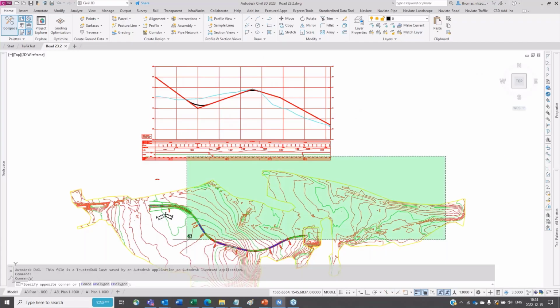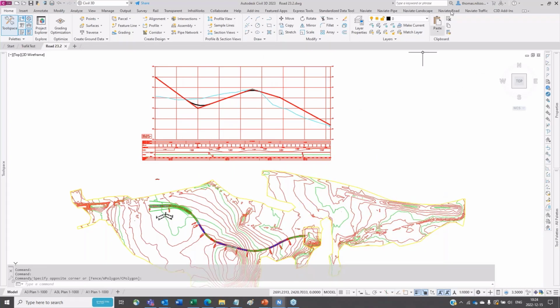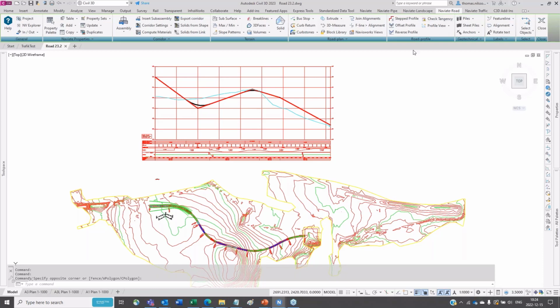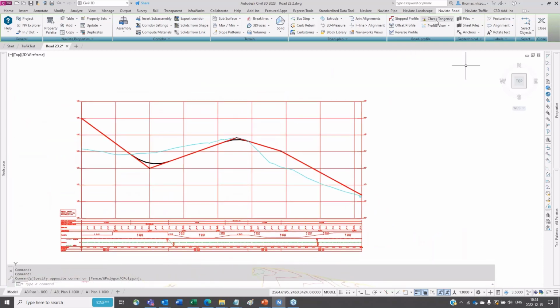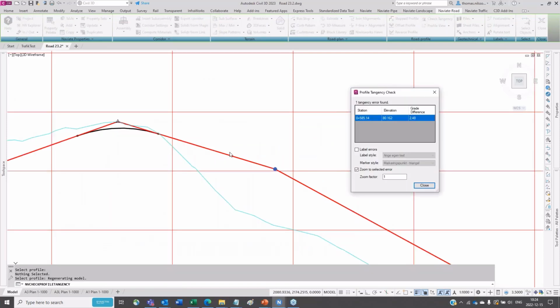I'll jump over to my drawing file. I'm going to show some of the news in here. I'm going to start with the check tangency. I have intentionally made sure I have a tangency violation here. This one is okay because it's a curve. There I don't have a curve. It's going to find that tangency error.